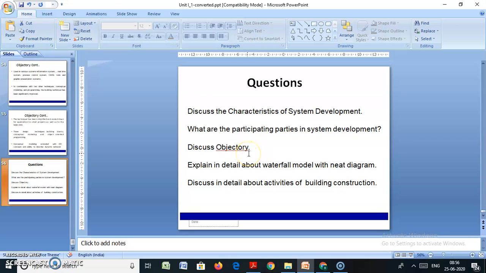Next, Objectory. Objectory is nothing but a software development methodology. By using this software development methodology, we can develop a good product. Coming to the participating parties in system development, what are the interested parties? For example, direct users, indirect users, customers, and various departments of the enterprise. These are the interested parties in system development.